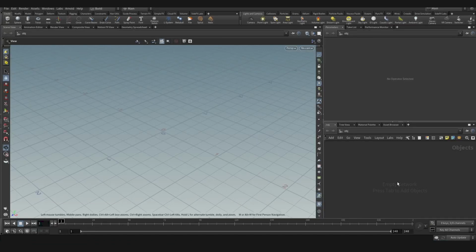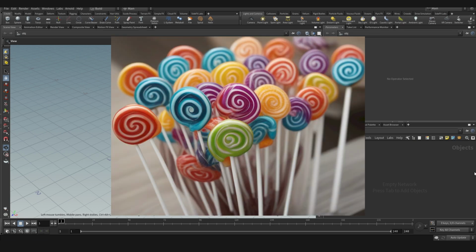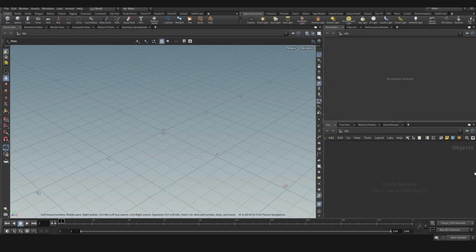Hello everyone. This will be an absolute beginner tutorial, and in this tutorial we'll see how to create a simple lollipop candy, and we will learn some Houdini basic modeling tools and some basics about VDB volume. So let's dive in.